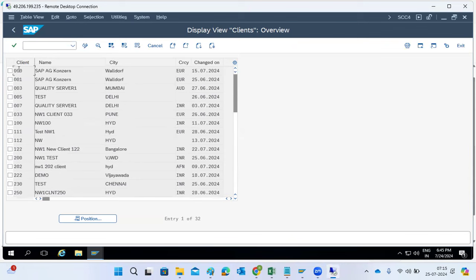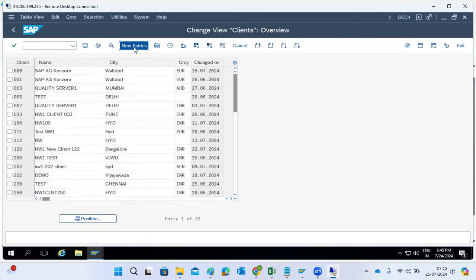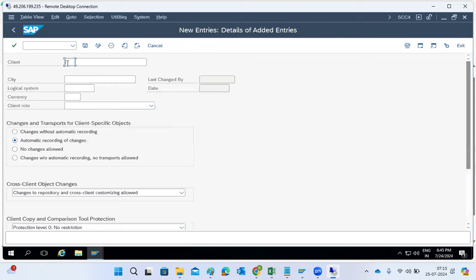But by default, you will get only clients 000 and 001. The remaining ones were all created by our guys as part of testing. So now, to create a new client, go to edit mode, change mode. Then take the new entry, right? So what is the client number? 401. This is from the dev client or something, you can make it here. City, Hyderabad. Client, and this is the logical system now.